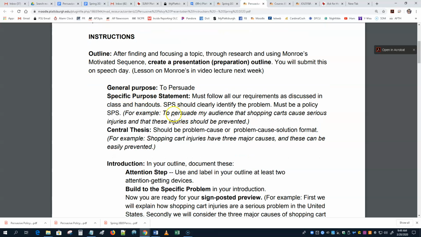The specific purpose now is going to be to persuade my audience that they should do something. This is an example one. So now it is to persuade. First time we really wanted to see that. The SPS should clearly identify the problem. It must be a policy SPS. It must lead to a problem that can be changed or addressed with some behavior.